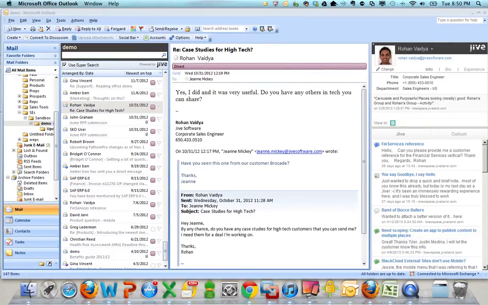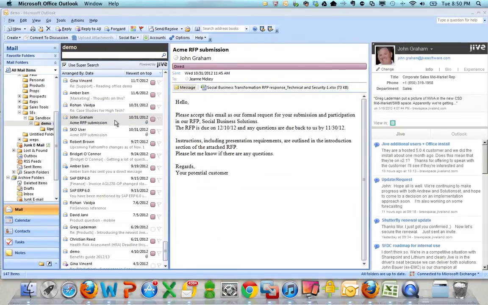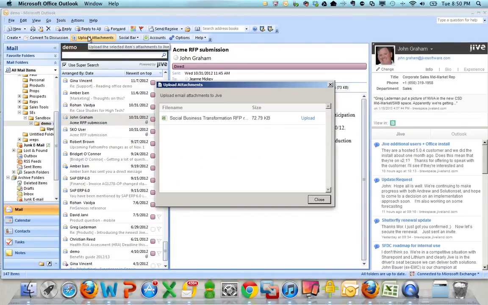I can also post a brand new discussion thread here from Outlook, so users can start a new Jive discussion. They can create a status update or direct message here from Outlook. And I can also take an RFP, for example, or other attachments that are coming through email and upload those directly into the community. So in this case, if I receive an RFP, I can simply take that attachment and upload it here into my deal room.